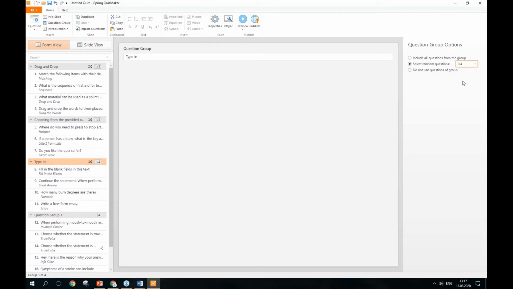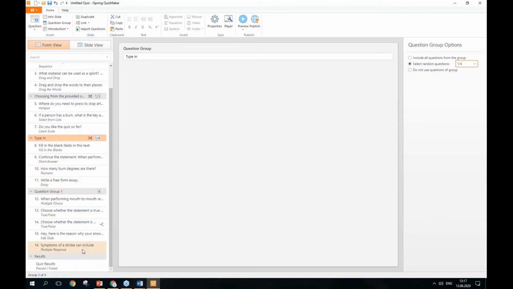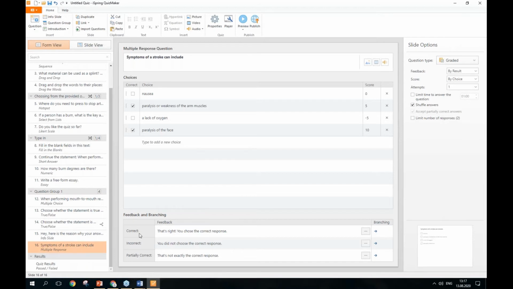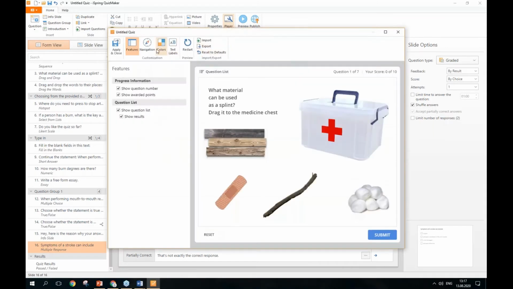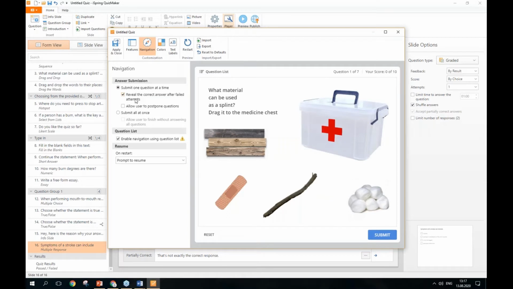From Hallie. When you click View Results button on the last question type, will it show the correct answers? So it's up to you how you want to set up your quiz. If you want, you can set up what the correct answers will be given to users. Let's say it's only a knowledge check, not the final exam, but just a way to train your users, and you want to show them the correct answers. In this case, you need to go to Player, go to Navigation, and select this option, Reveal the correct answer after failed attempt.